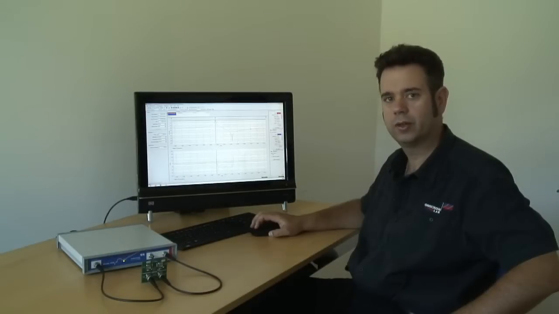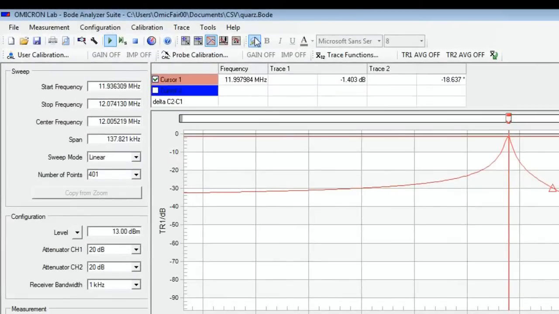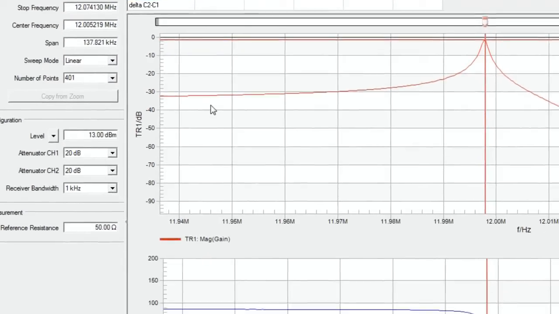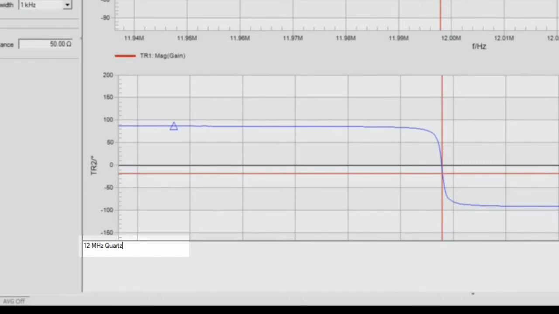The best way to archive your measurement results is to use the Bode file function. Before I store my Bode file, I can add a comment using the comment function, which has been implemented starting with the Bode Analyzer Suite 2.32. So I can, for example, write in that this was a 12 megahertz quartz oscillator, a quartz filter in our case, in fact.